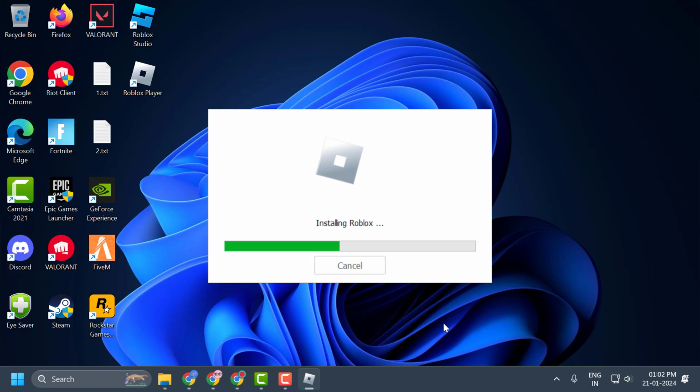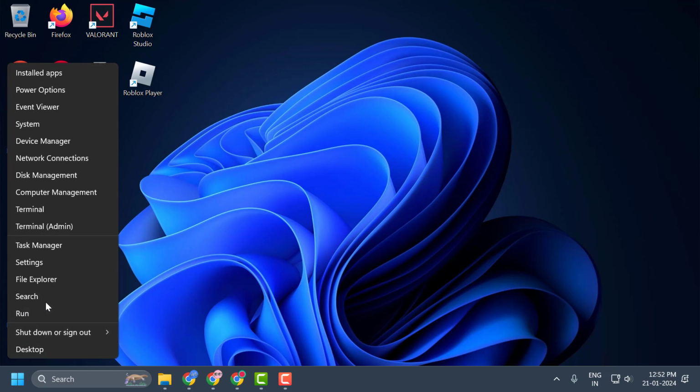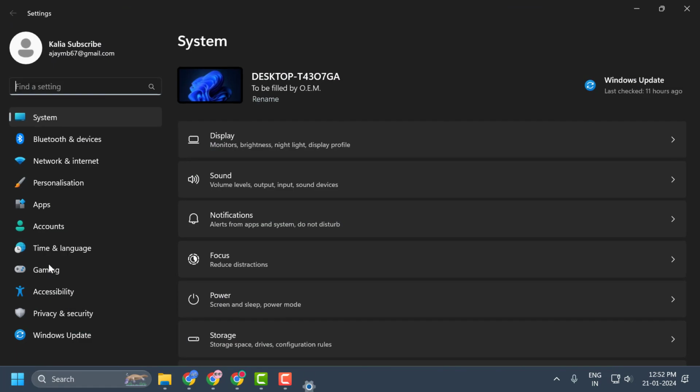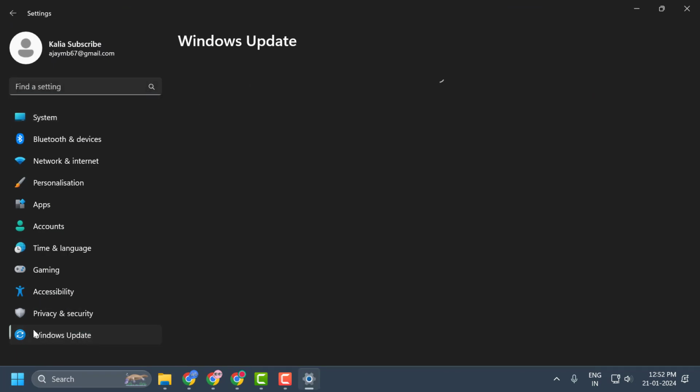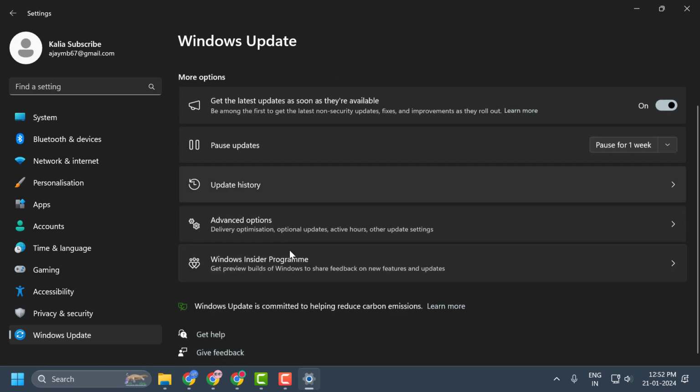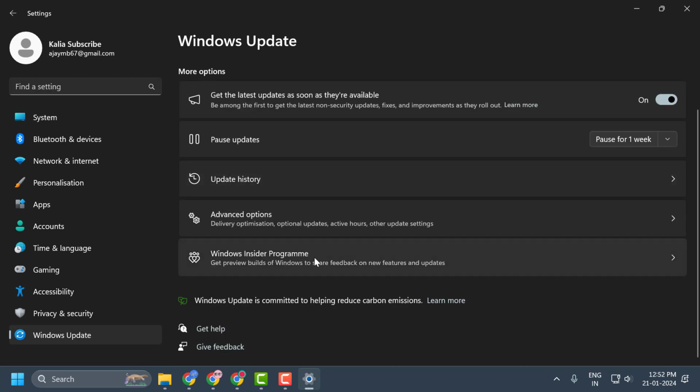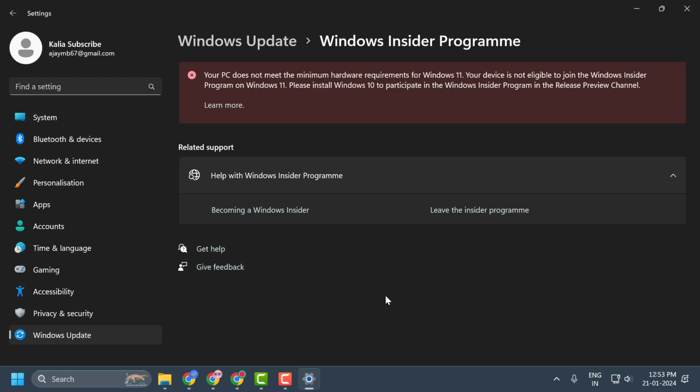Let's fix it, guys. You just need to right click on the start icon and select settings. On the left side, select Windows Update. You just need to scroll down, select the Windows Insider program, and if you have joined the Windows Insider program, you will find the option to leave the Insider program, guys, right here. You just need to leave the Windows Insider program to install Roblox.